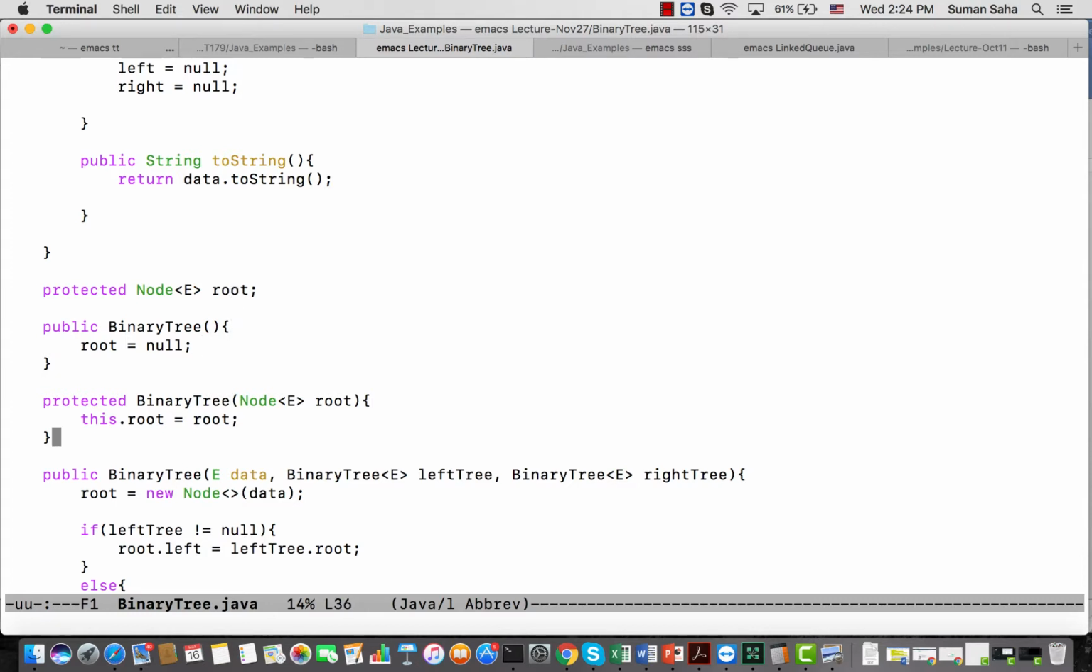Then we can create a binary tree by calling the constructor in three different ways. The first one is we are not passing any data information, so root would be null. Using this constructor, we create a tree that is empty, so it doesn't have any node. Root is null, so the binary tree is empty. Another way is that we pass a root node, and that root node will be assigned to this root. So we have a binary tree that has only a root.